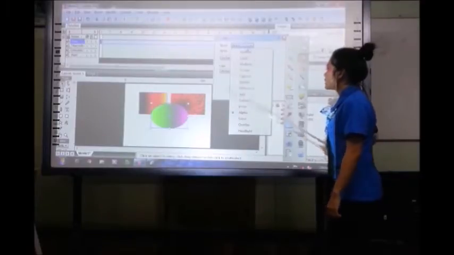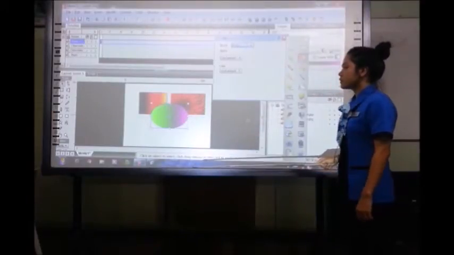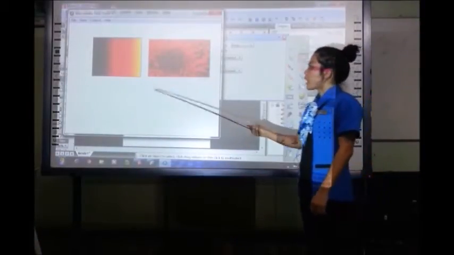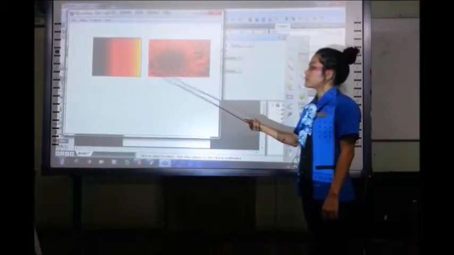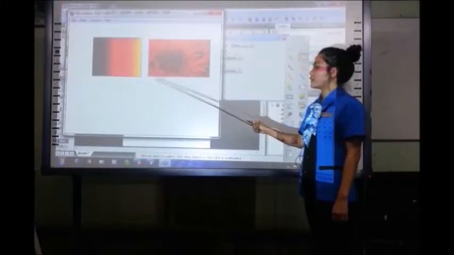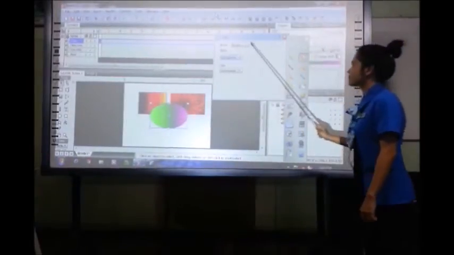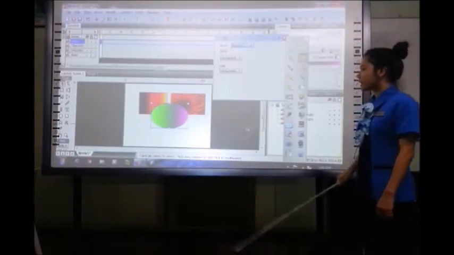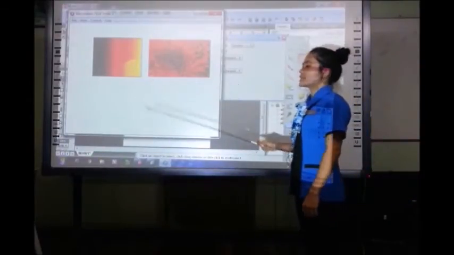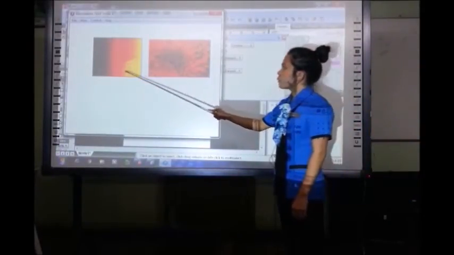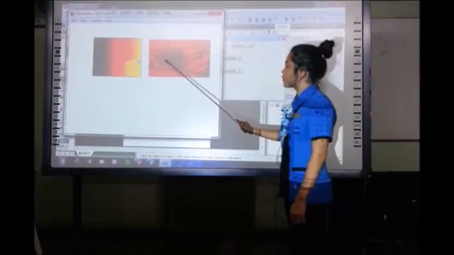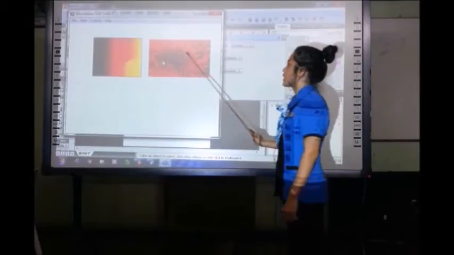For the next mode is erase. The result is like the alpha, but the cause of the circle is gone because it erases all the darker color. For the second mode is overlay. So the circle is gone, but you can see the effects that it will blend in the first and second object. And this is the mark of the circle, which affects the first and second object.